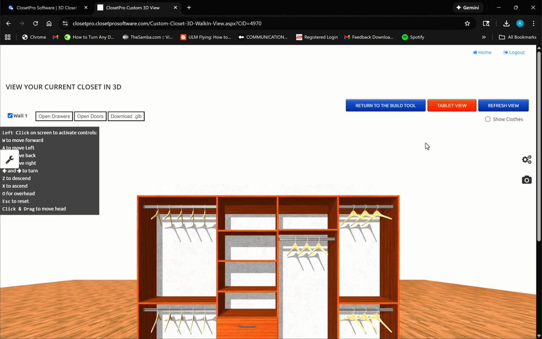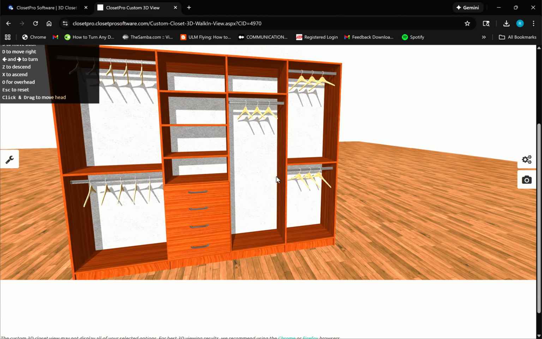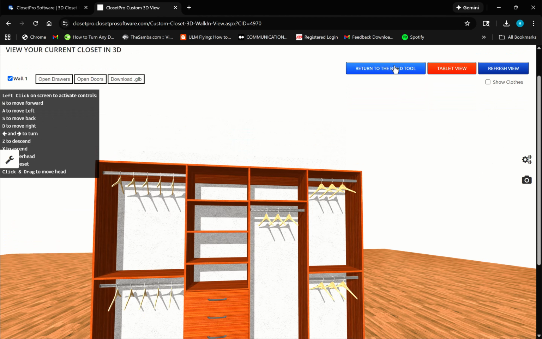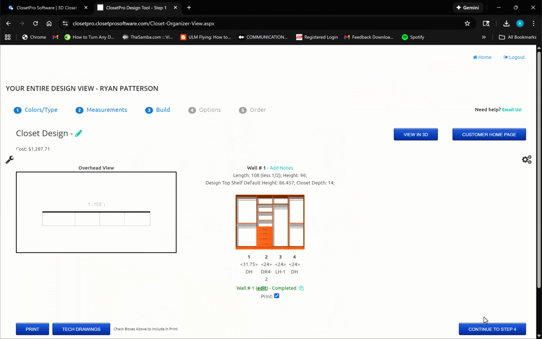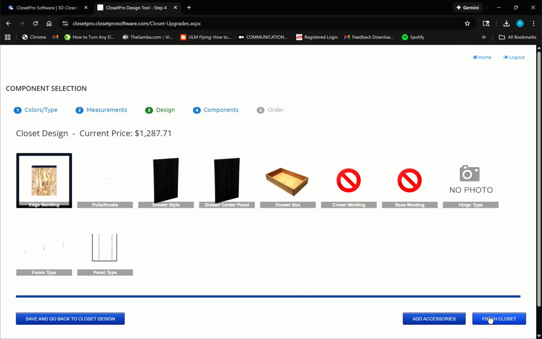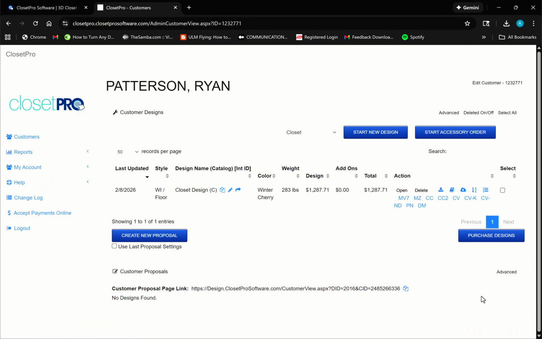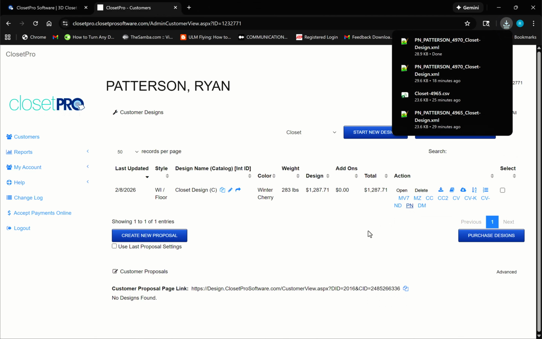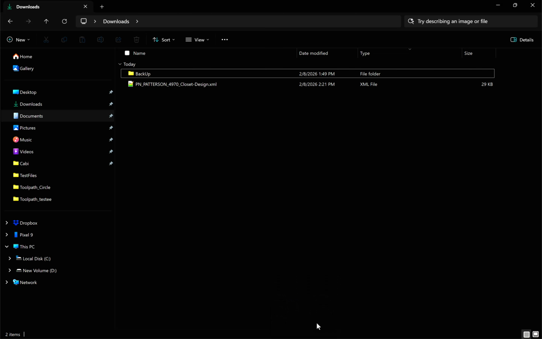You can always go to the 3D view and take a look at what this closet is going to look like. Once we are done here and the design is completed, I'm going to continue on to step 4 and then finish the closet. When we're on our customer's page, here we have the option for PN, and we can see when we hover over top of it, it says PartNester Export. Going ahead and clicking on that option now downloads an XML file, and it is brought into my downloads folder.